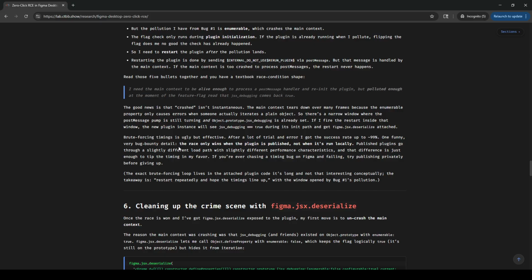Nice. One funny, very bug bounty detail: the race only wins when the plugin is published, not when it's run locally. Yeah, that sounds about right. Published plugins go through a slightly different load path with slightly different performance characteristics. It'd be so annoying if it was the other way around, where I can get it to work locally, but not through the published one. And that difference is just enough to tip the timing in my favor. If you're ever chasing a timing bug on Figma and failing, try publishing privately before giving up.